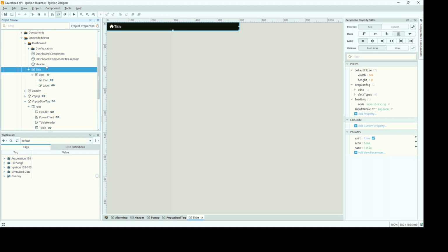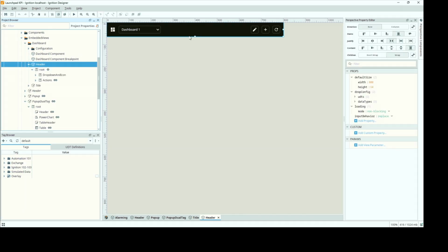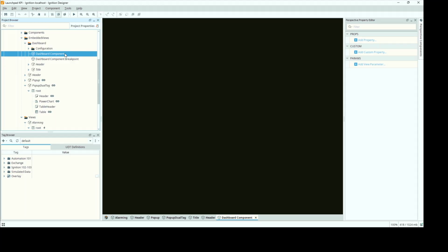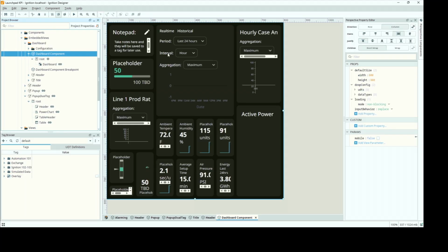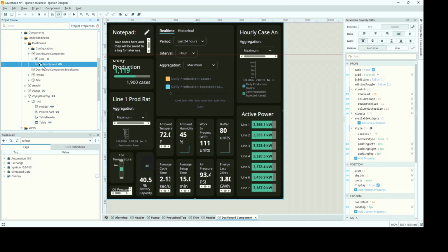that we have our title bar, our overall header, which we saw in the browser, which allows us to select or edit our dashboard. Then we have a dashboard component view that has a dashboard component on our root container. That gives us the dashboard functionality using the dashboard component.